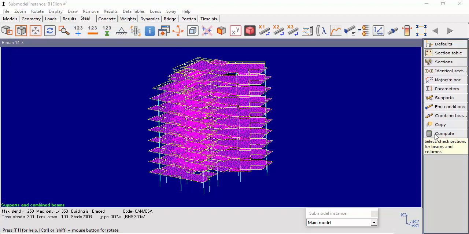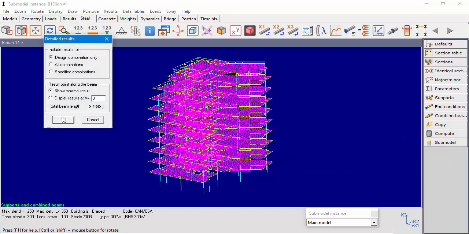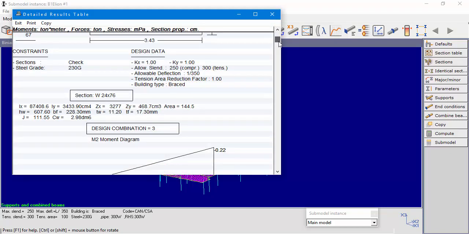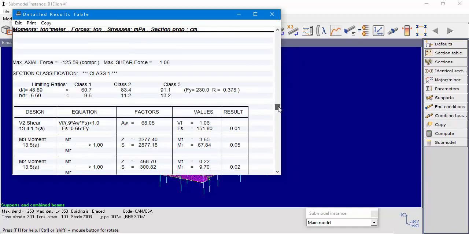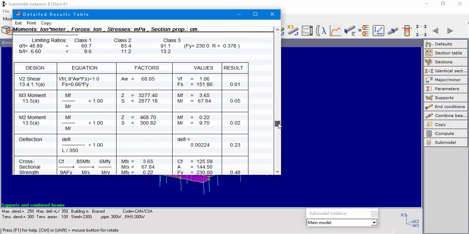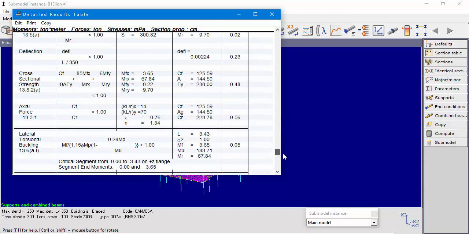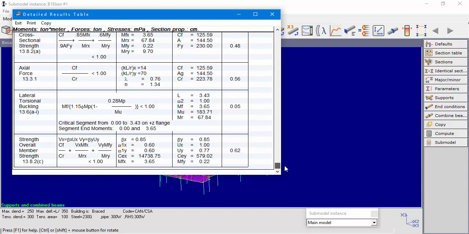After computing the sections, we can display detailed results. The detailed results show all the design data, the moment diagrams, the section classification, and each of the design checks: shear, moment, deflection, axial, lateral torsional buckling, and combined stresses.